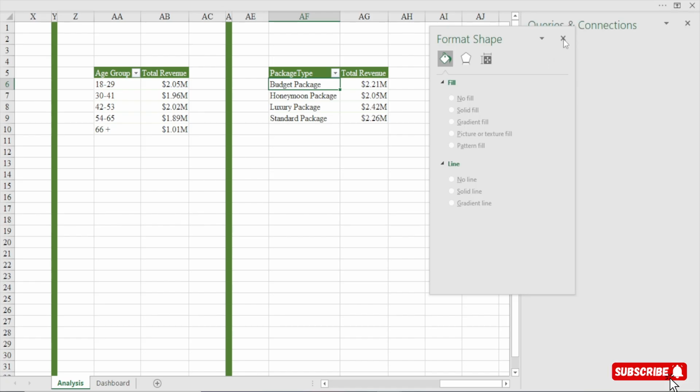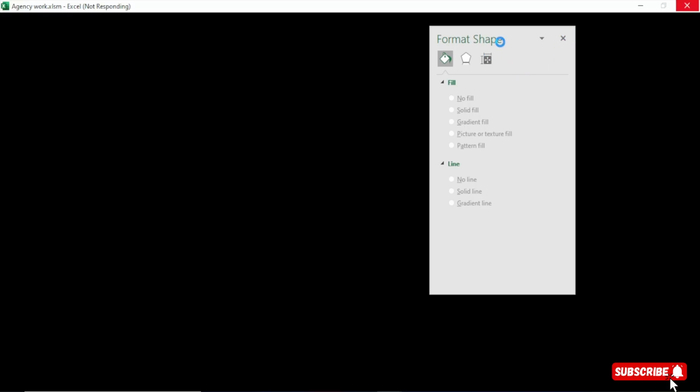All right. So let's get rid of the format shape. This one.